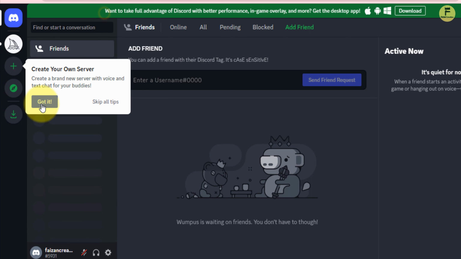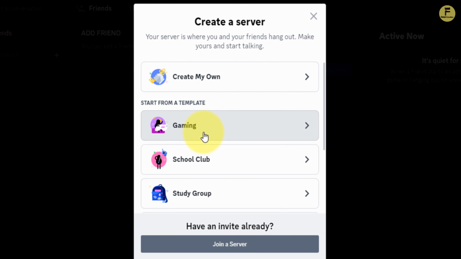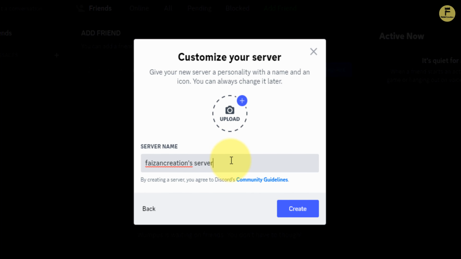Now we will add a server. Click on this plus sign. Create my own. Select me and my friends. Give your server name and click on the Create button.